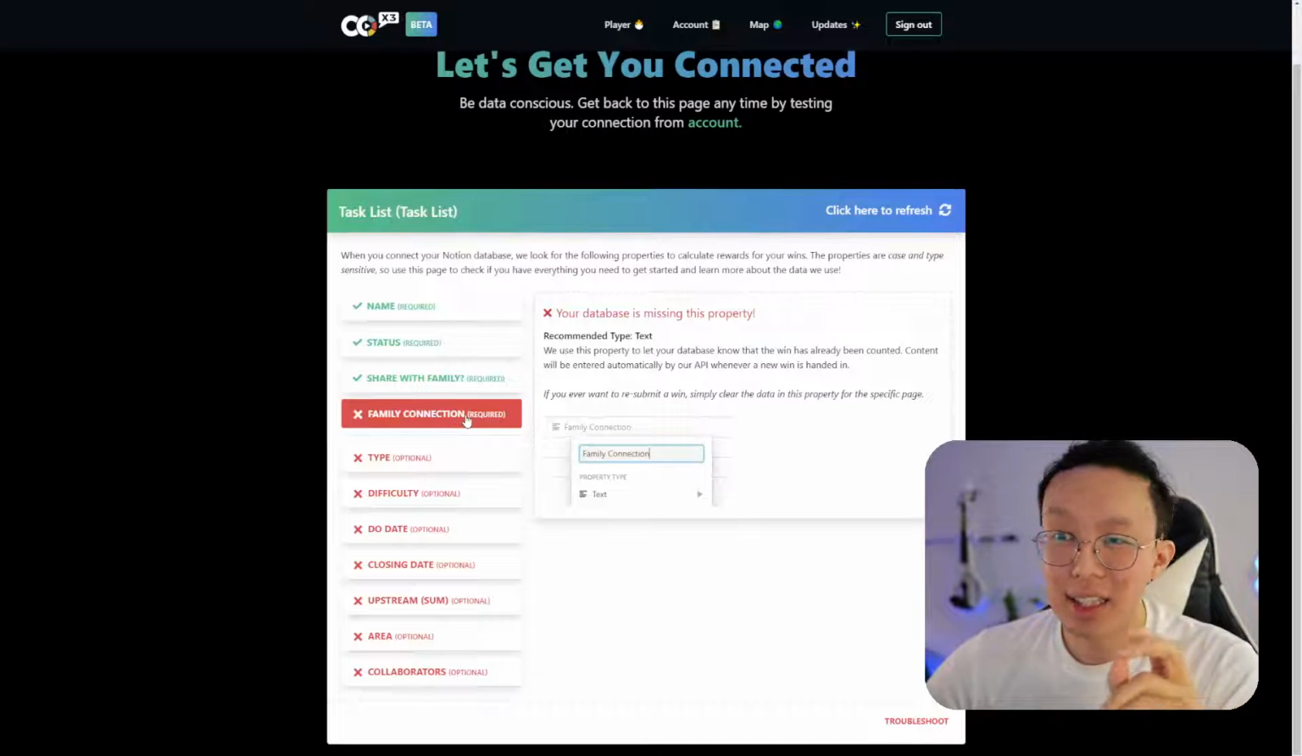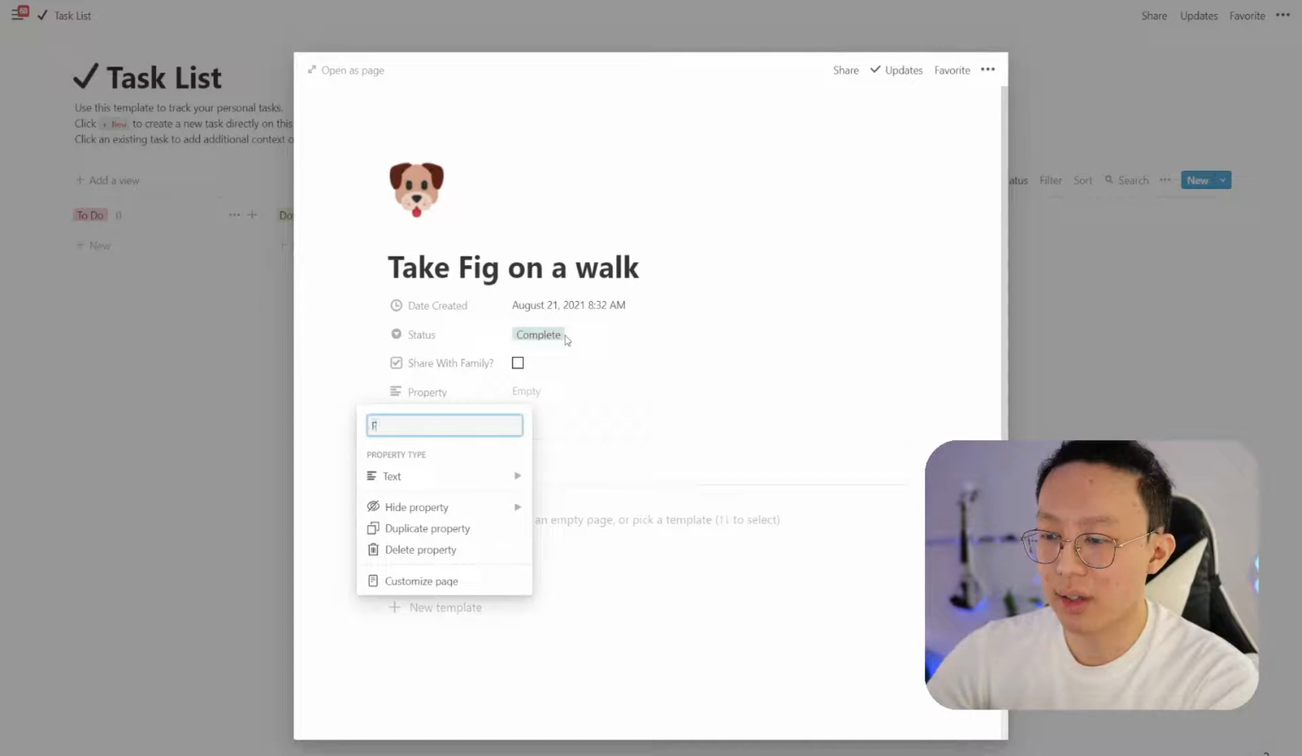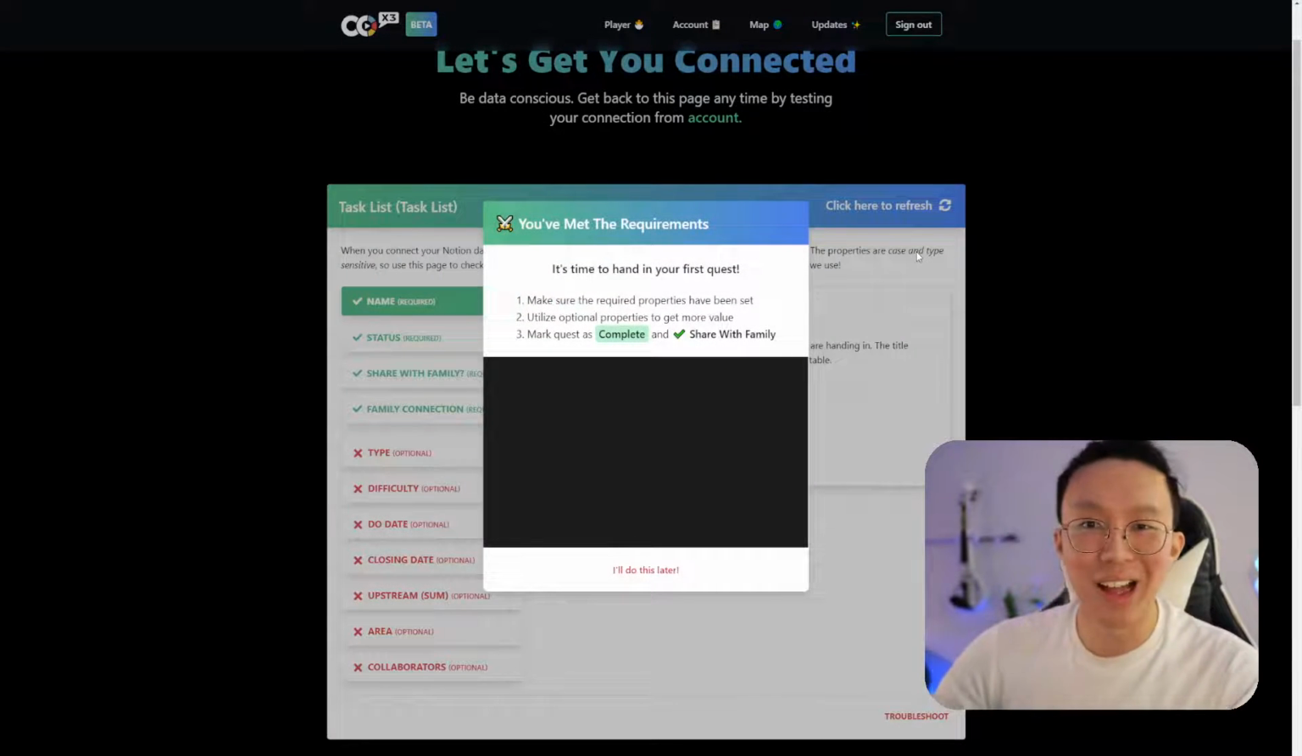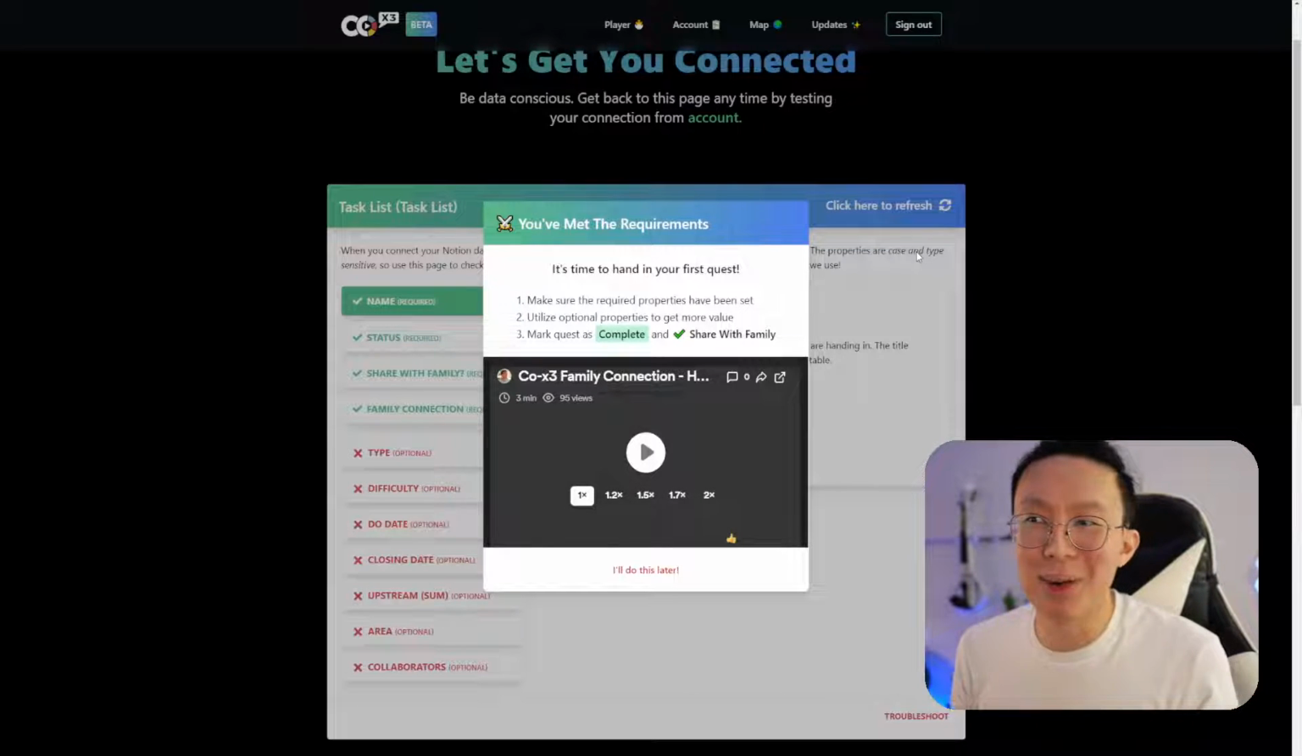Next thing is, and the last and final step, by the way, and again, it's so easy, right? We just need one more thing, is the family connection. We need a text property called family connection. So let's do that. Family connection. Boom. And then now we want to refresh this and it looks like it's done. That's it. I've met the requirements. I just need to hand in my quest now.